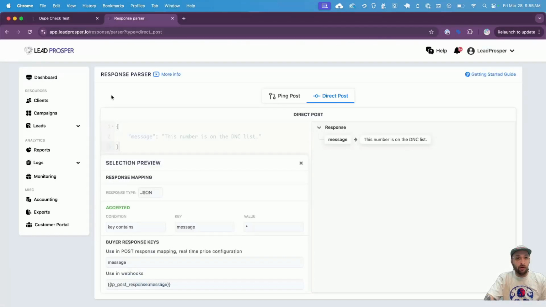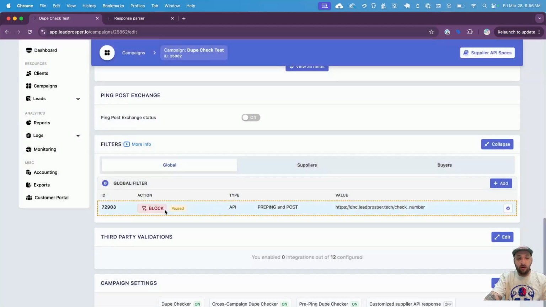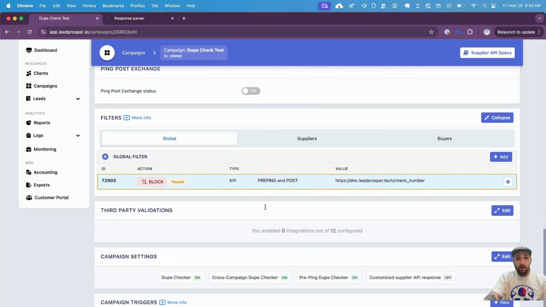All right. So here is our block. And then let's say we wanted to add a custom error message. This is optional. Otherwise, it's just going to return back "API filter block this lead." And we'll just use the same message: this number is on the DNC list. And let's save and close. So I have this now set up on the pre-ping.